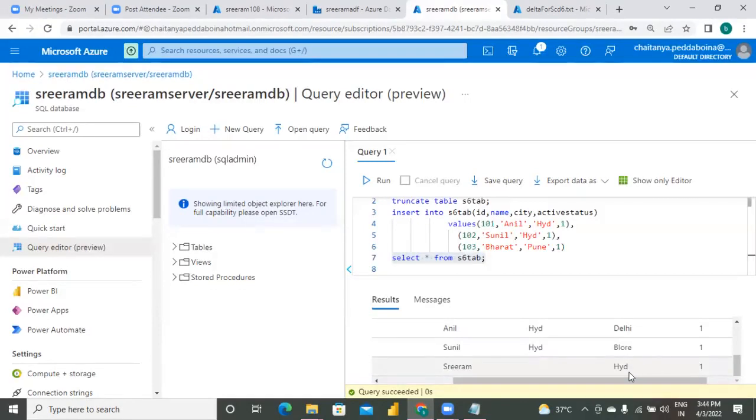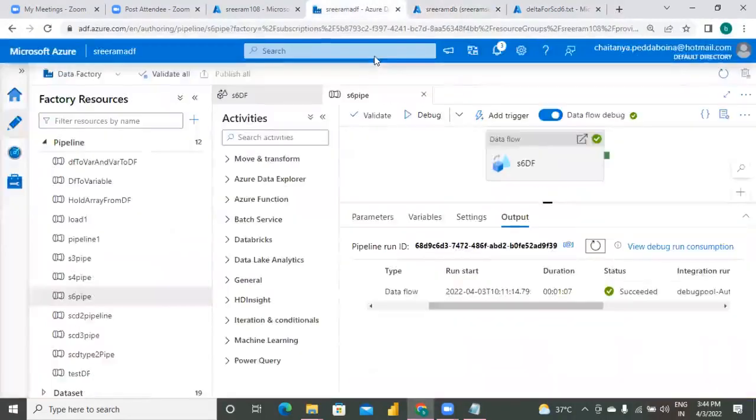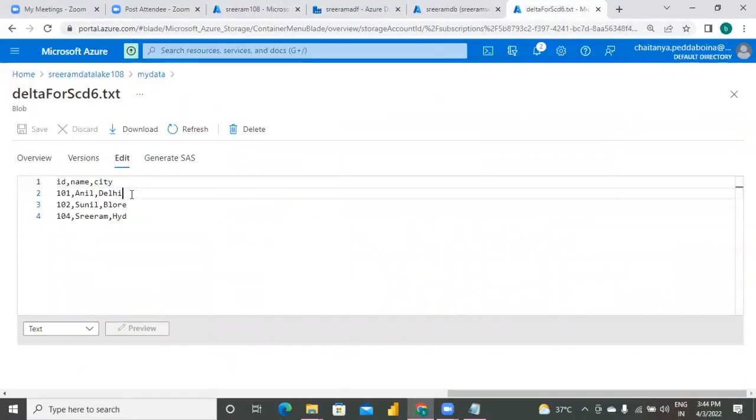Okay. Let's do one more small try. In my data lake, I do some modification. Delhi to Chennai. No second record. Okay. Hyderabad to Pune. Again, the same reflection, the same record happens.